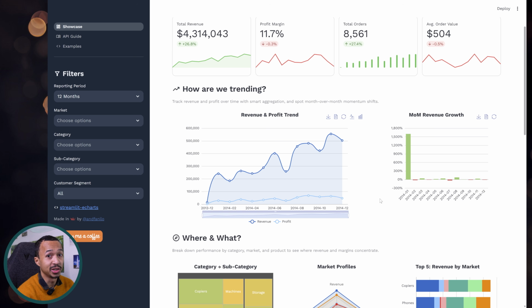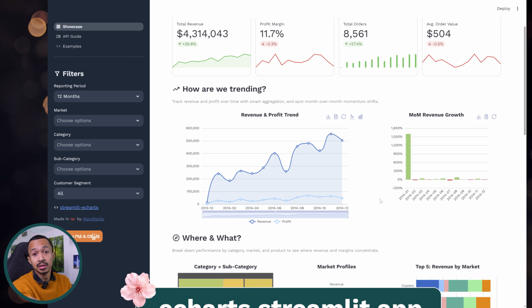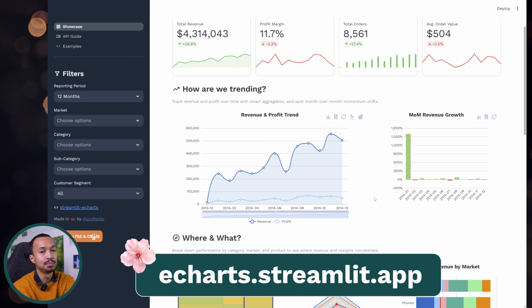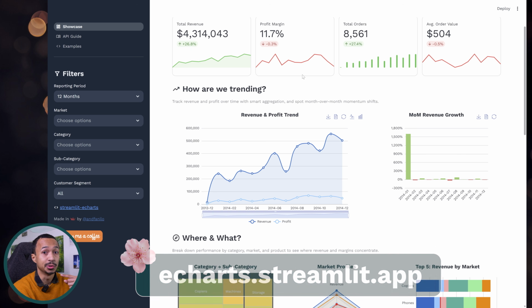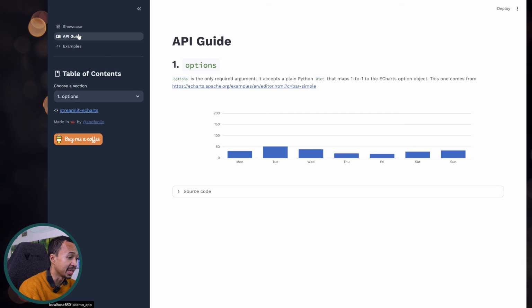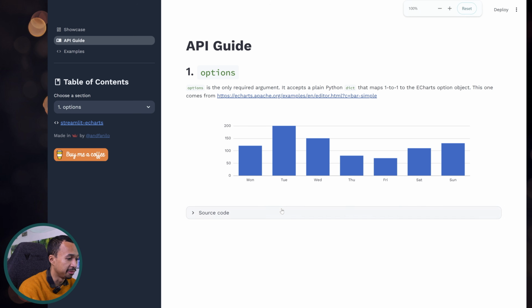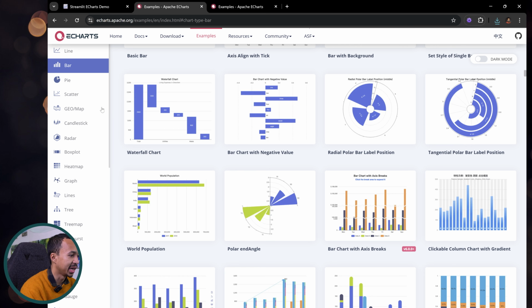This demo is actually online on this URL, like this, so you can play with it at the same time as I do. Let's go to the API guide, and here's our very first streamlit-echart. This is your basic bar chart, and the only argument it requires is an options that comes from its JavaScript counterpart. Let's head to, let me hide this, to the gallery of examples.